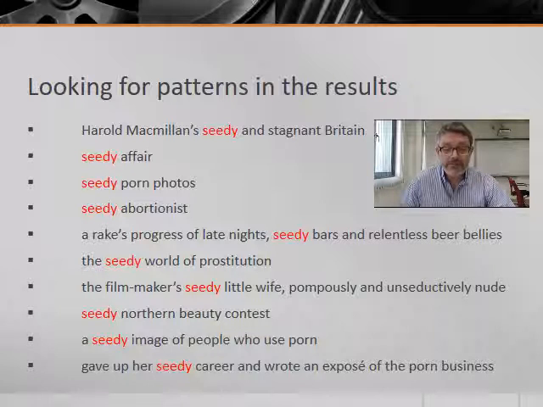For example, seedy affair, seedy porn photos, seedy abortionist, a rake's progress of late nights, seedy bars and relentless beer bellies, the seedy world of prostitution, the filmmaker's seedy little wife, pompously and unseductively nude, seedy northern beauty contest, a seedy image of people who use porn, gave up her seedy career and wrote an expose of the porn business.